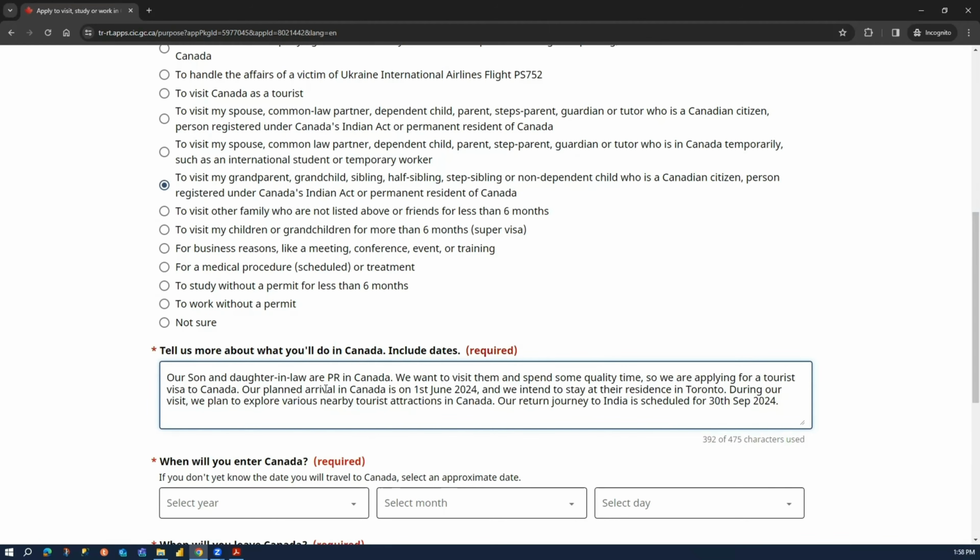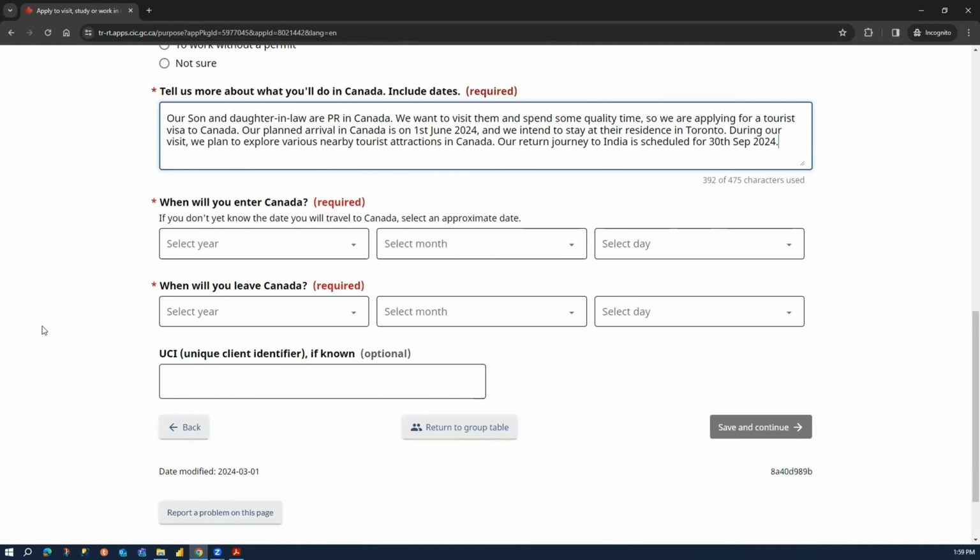Our son and daughter-in-law are PR in Canada. We want to visit them and spend some quality time. So we are planning for a tourist visa to Canada. Our planned arrival in Canada is on 1st June 2024, and we intend to stay at their residence in Toronto. During our visit, we plan to explore various nearby tourist attractions in Canada. Our return journey is scheduled for 30th September 2024. And the next questions are when you will enter and when you will leave Canada.